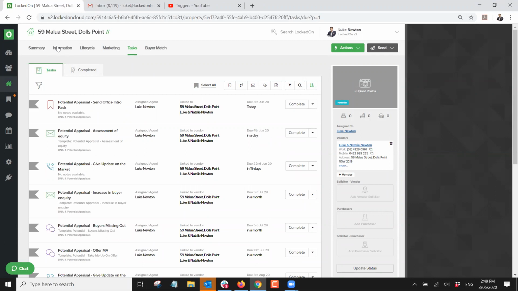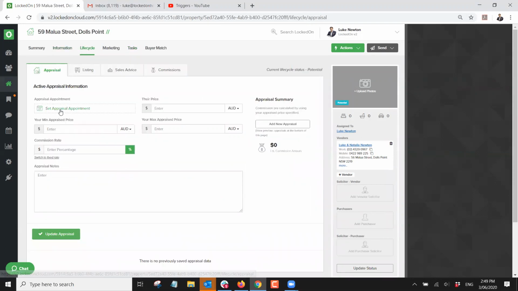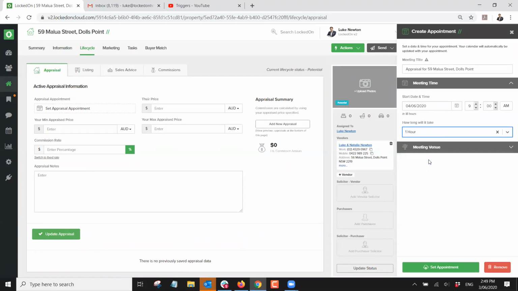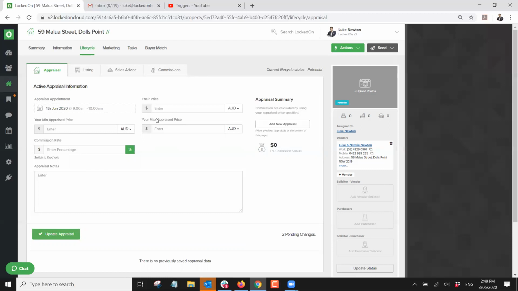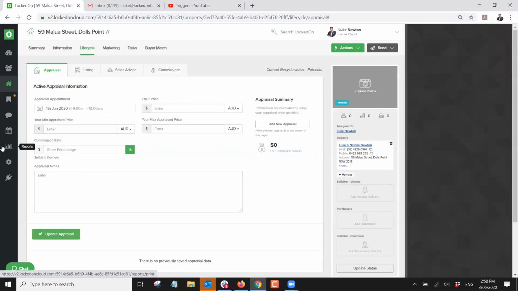If you get to the point where Luke and Natalie say, look, thanks for your last email, we'd love to have an appraisal, you then go into your information and, sorry, you go into life cycle. In the appraisal area, you book in the appraisal. So I'm going to book this in for tomorrow, 9 a.m. It will take 1 hour. We can set that appointment, okay? And we can update that. We could save it into a calendar if we'd like to, that appointment.